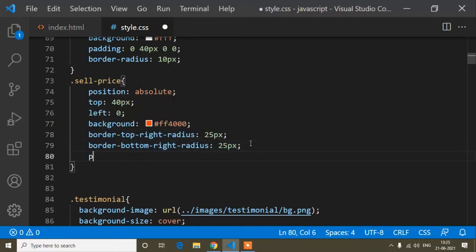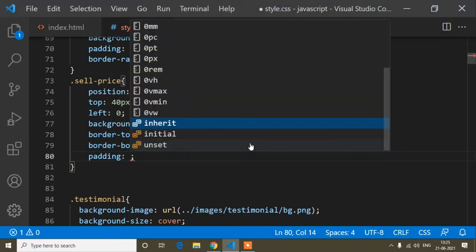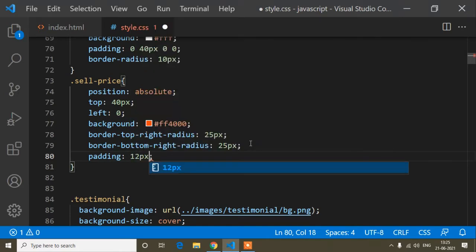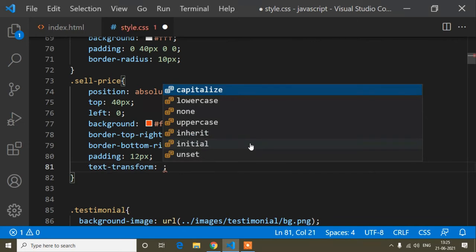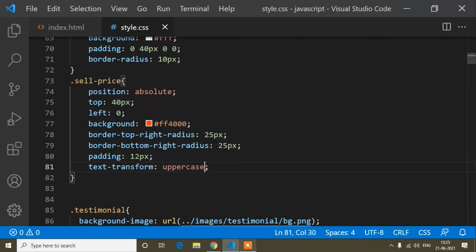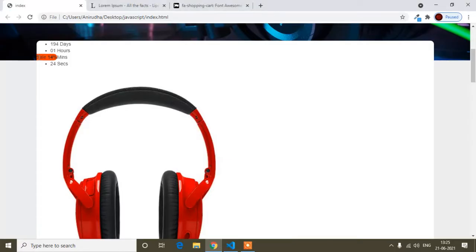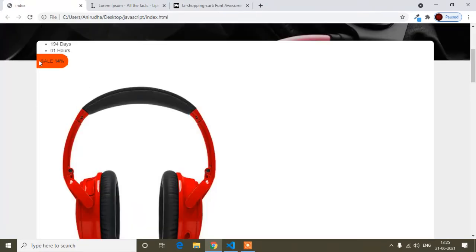And now here I will add the padding. So the padding is, first of all, 12 pixel, and now here I will write text transform is uppercase. Uppercase means, guys, if I show here, you can see the text S is capital, and after that ALE is small letters, that's called capitalize. But if I write text transform uppercase, that means all the text will be capital, so that is called uppercase. So now if I refresh, you can see it's showing like this, and all the text is capitalized.